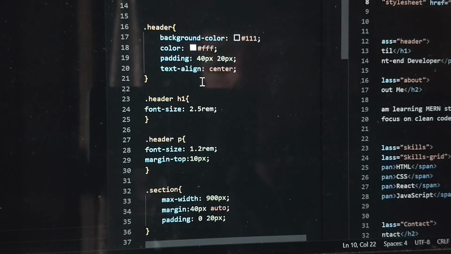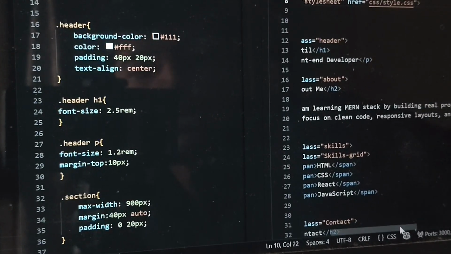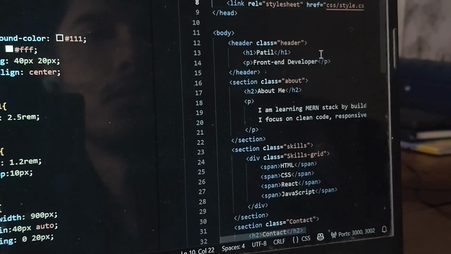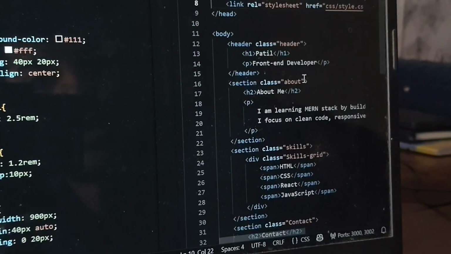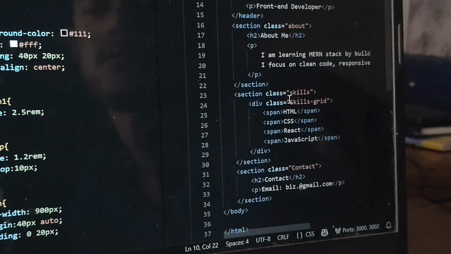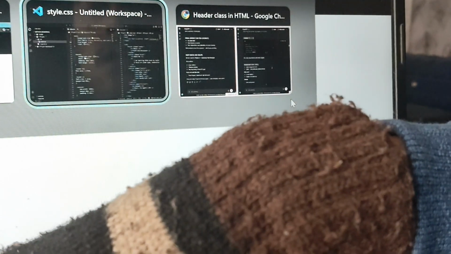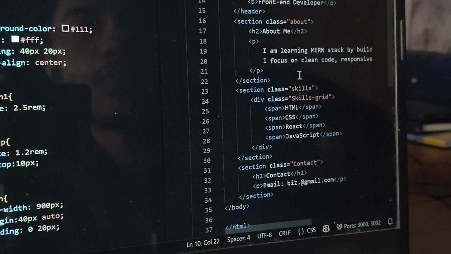Here goes the header. Now in the header, what comes? As you can see in the HTML code written here, there is header, the name, paragraph. In the section class, we created about me, I'm learning this and that. Okay, wait a second. Yeah, it is all good. So where was I? Header h1.